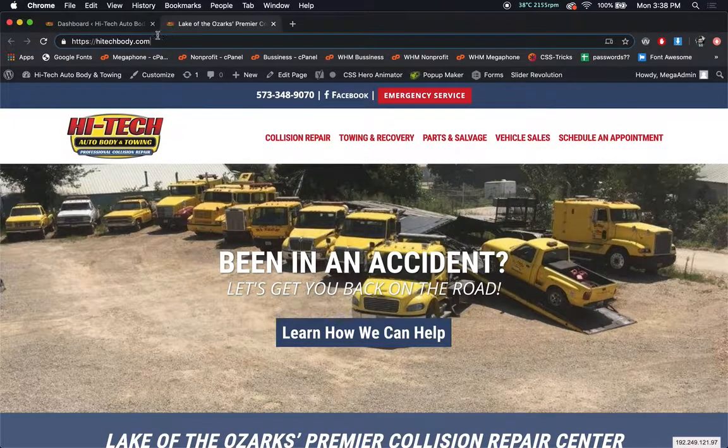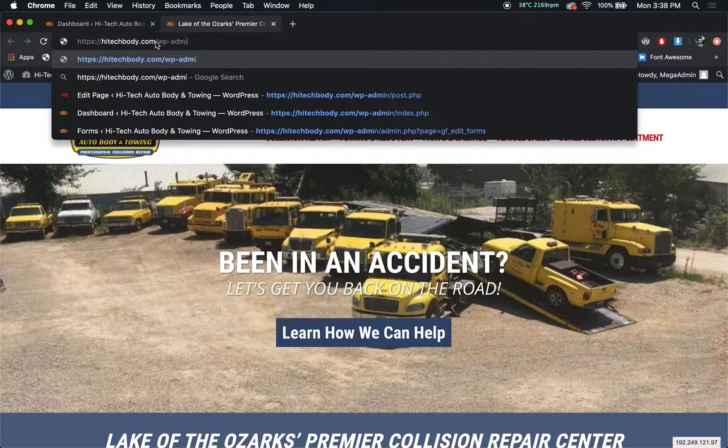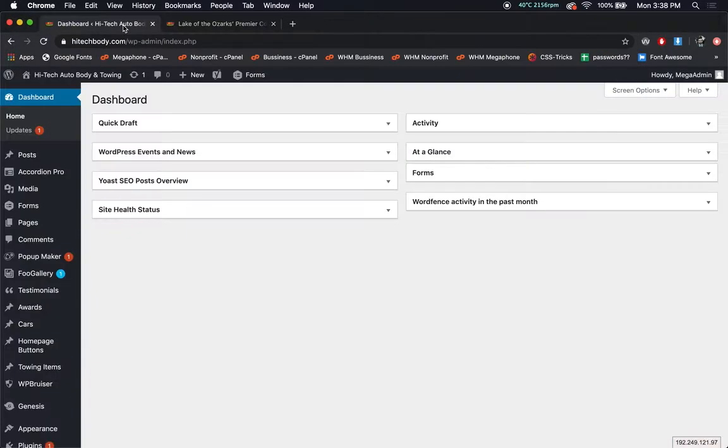So to start, you're going to go to your URL and type in /wp-admin. If you hit enter, it'll bring you to a login page, and after you log in, it'll bring you to the dashboard, which looks like this.